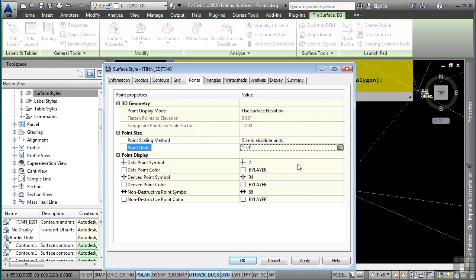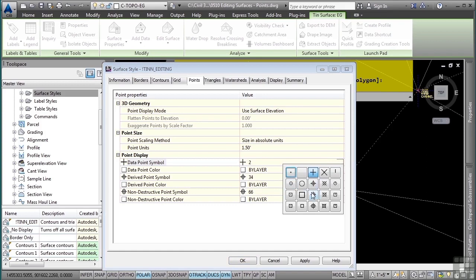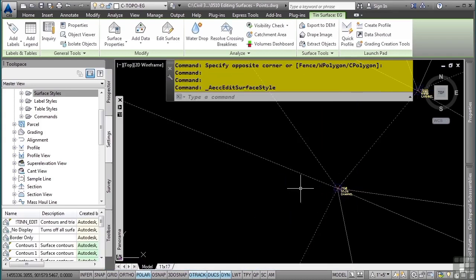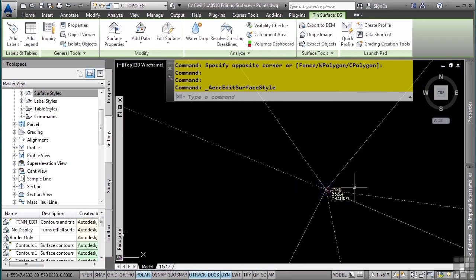You can also change the symbol that appears for the point. And this just uses the regular AutoCAD point symbols, and you can select the one that you prefer. I'm going to go ahead and pick this one here. You can change the color and so on of it, but in general, you can just keep it to be by layer. Click OK, and that will now update the symbol for the point that surfaces will display.